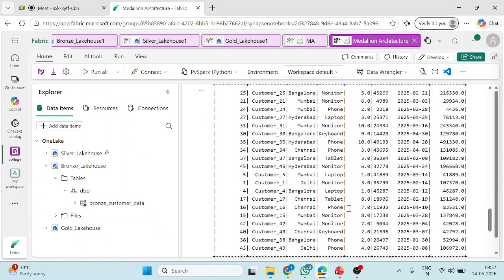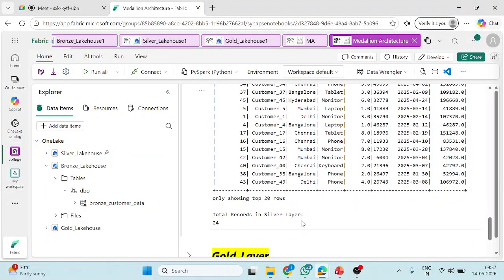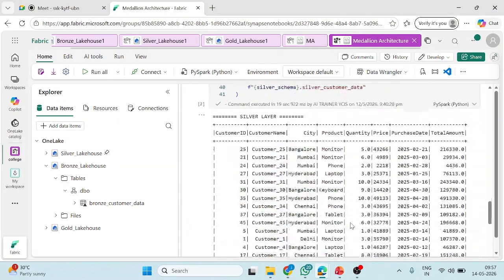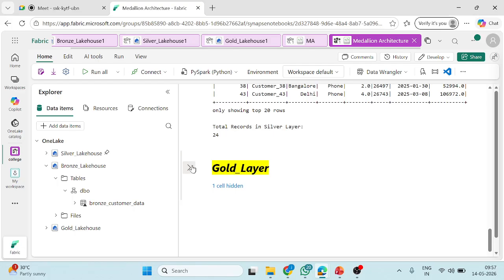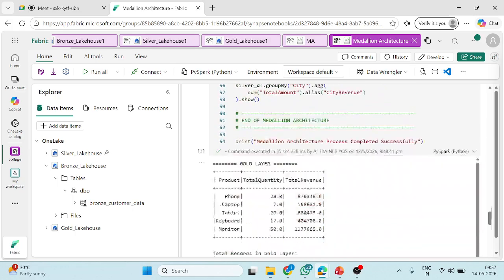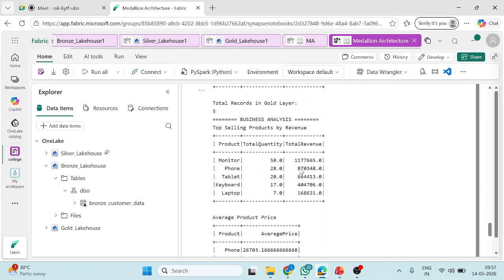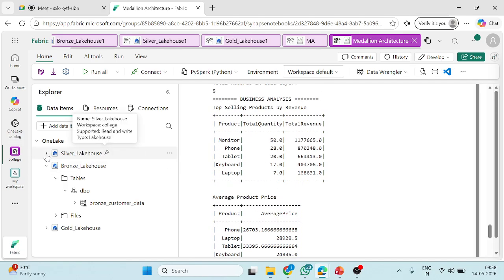In the raw data, you can observe here, we had 50 records, but after cleaning the data we have 24 records. After that, I take the business-ready data needed for building the dashboard. That is called the gold layer. Okay, so the same thing we have created. This is called Medallion architecture.